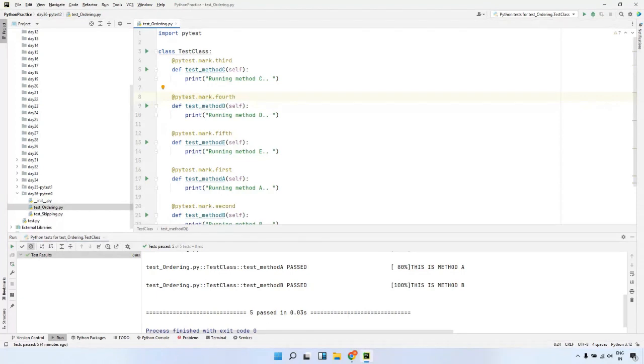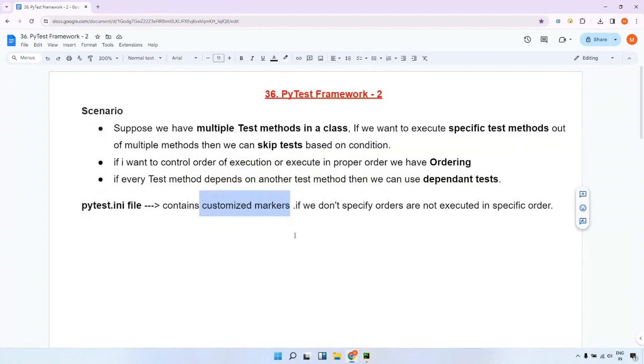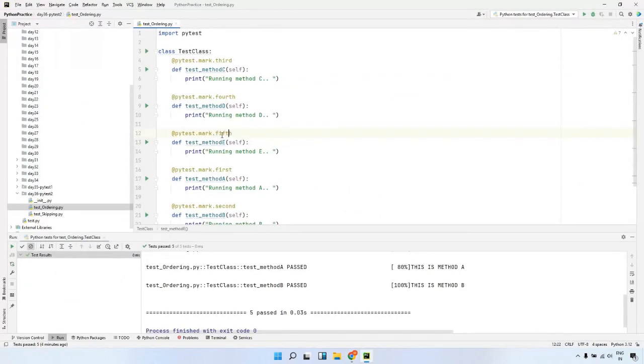So these are customized markers you have defined as per your name. Instead of this, you can also give any other name you want. So a pytest.ini file, like conftest.py, which contains fixtures, the pytest.ini file contains customized markers. So mark.fifth, when I say mark, these after mark are markers. Very important.